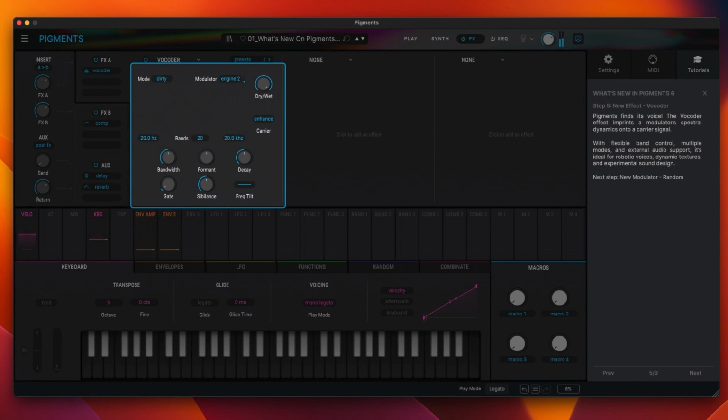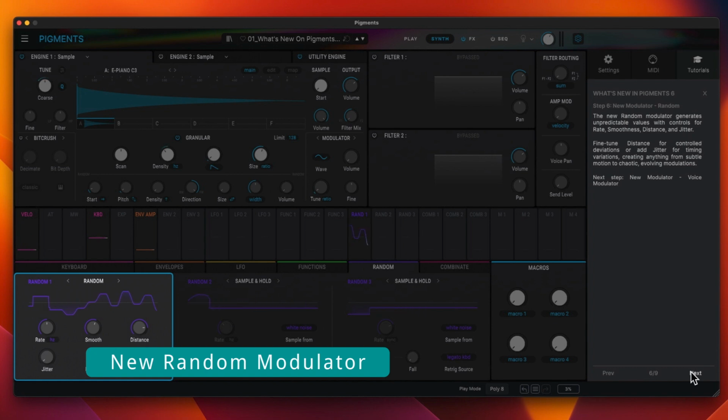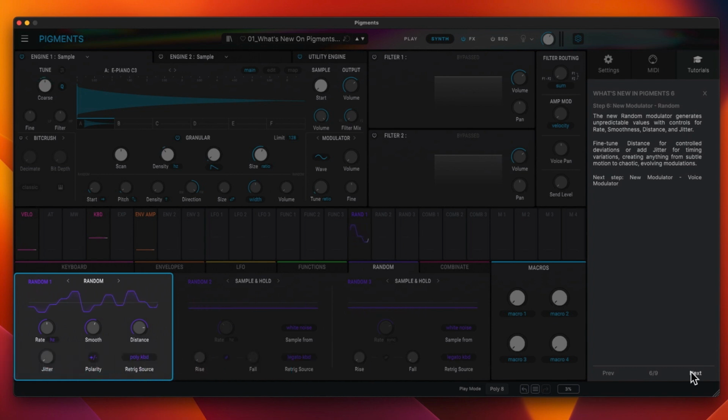So yeah, quite cool. Next is random. So the new random modulator generates unpredictable values with controls for rate, smoothness, distance and jitter. Okay then. So fine-tune distance for controlled deviations or add jitter for timing variations.